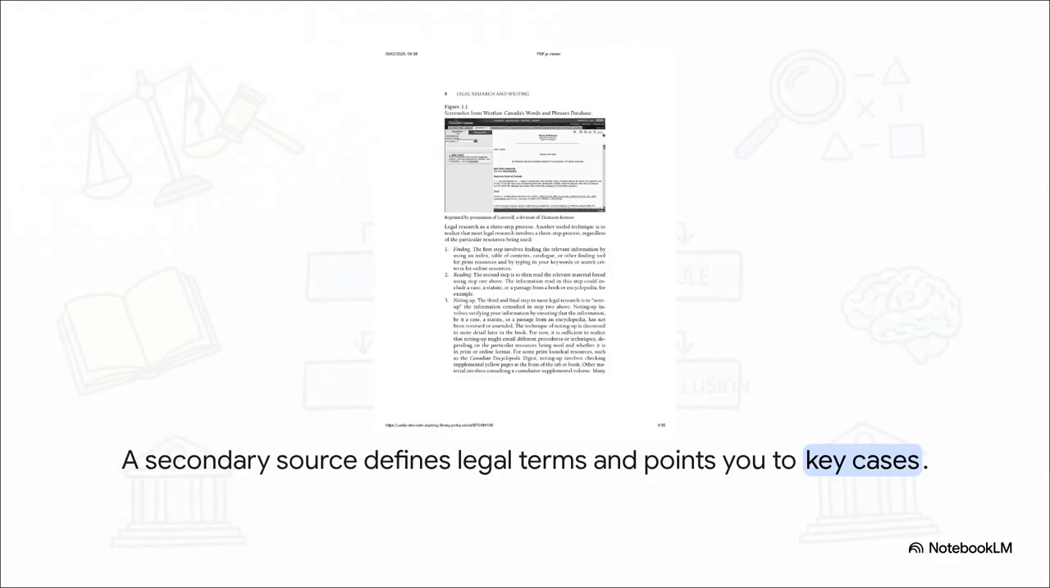Here's a perfect example of what a secondary source looks like. This is a tool called Words and Phrases. It's not binding law, but it's incredibly useful. It's basically a giant legal dictionary that explains what different terms mean, and, most importantly, it gives you a list of the key primary sources, the actual cases that you need to go read. It's the perfect starting point.